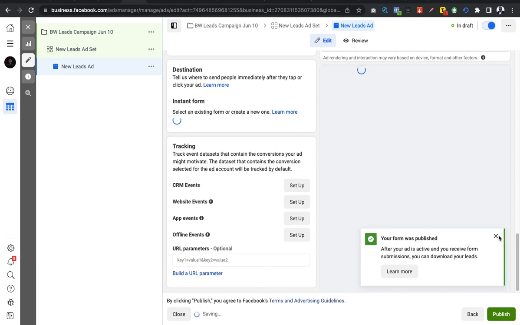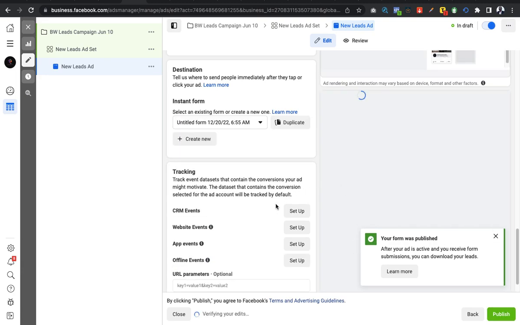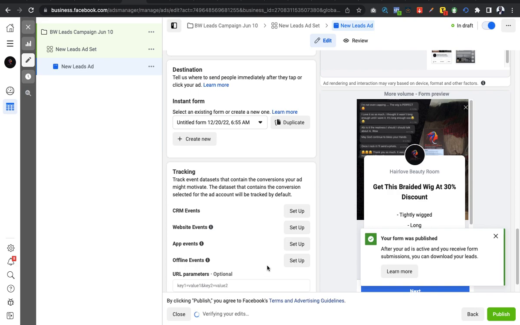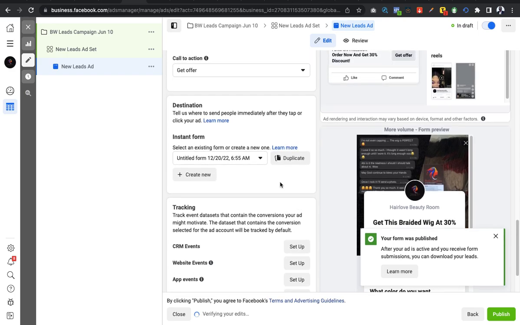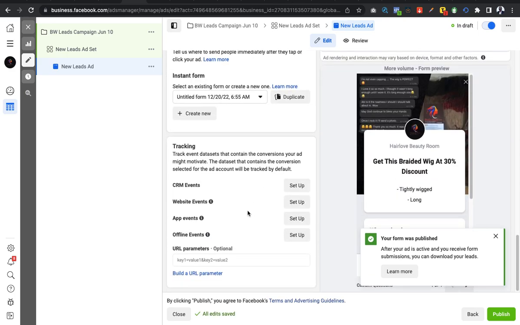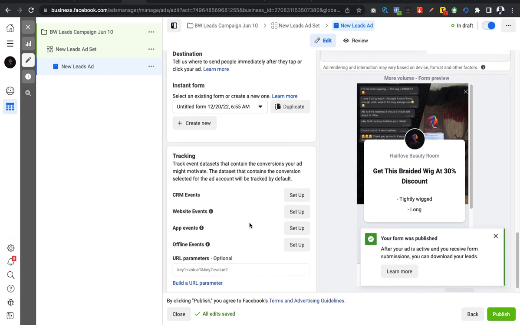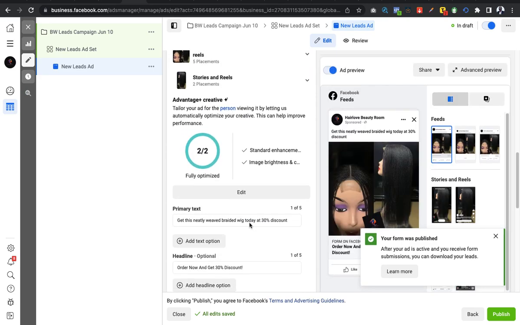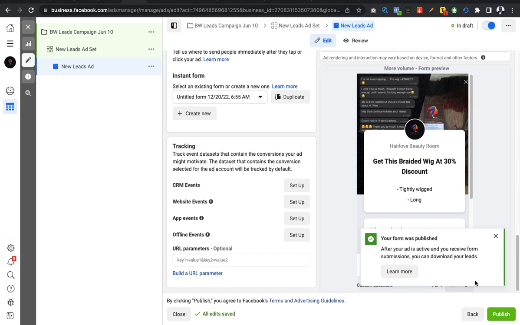So your ad will be in review for a few hours, then it goes live. You start getting leads, people start contacting your business. If it's your WhatsApp, people start flooding your WhatsApp with messages, and from there you can close them up on your WhatsApp. So that is just that about the instant form lead generation ad. That is the way you create your ad. Just publish and wait for your ad to be approved.